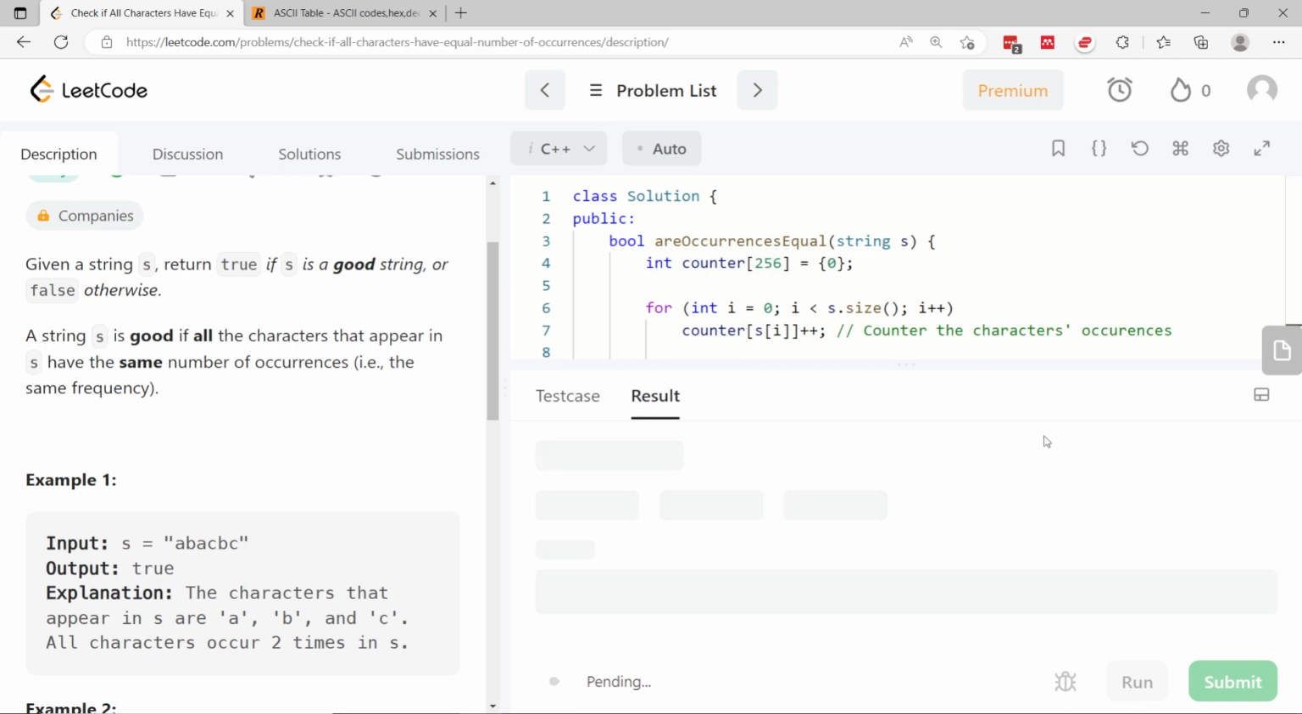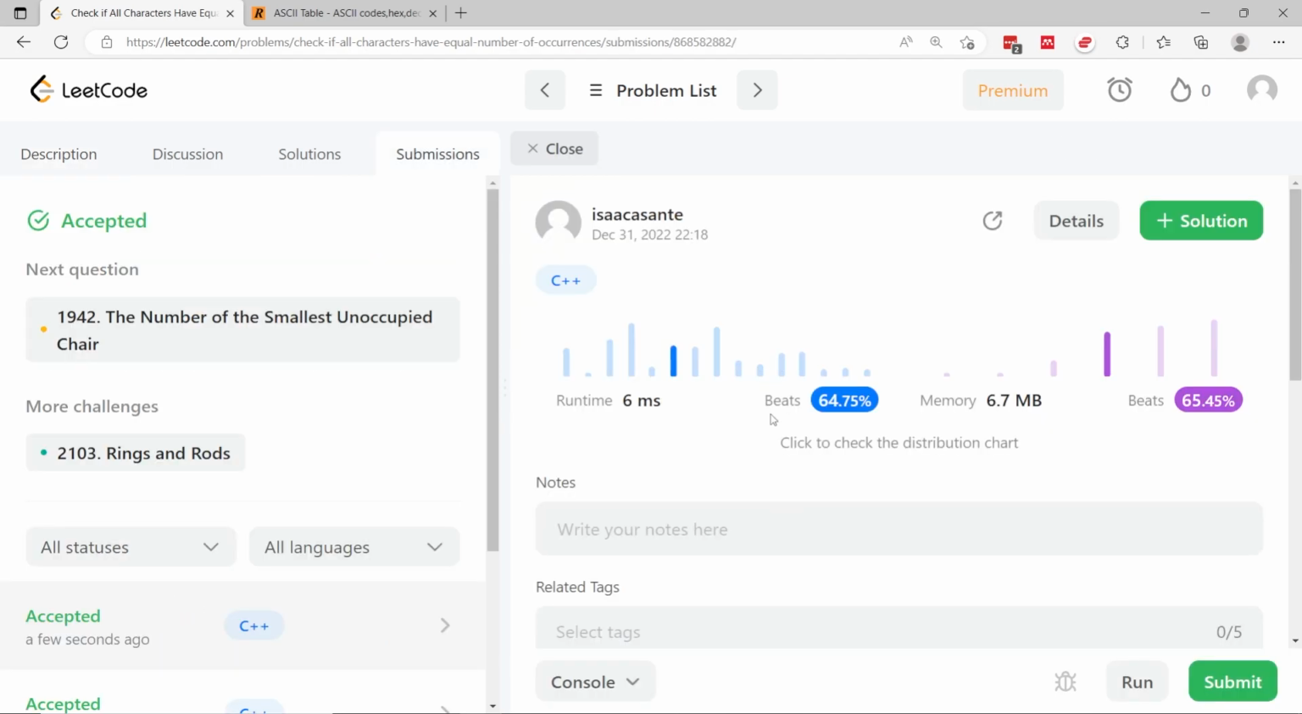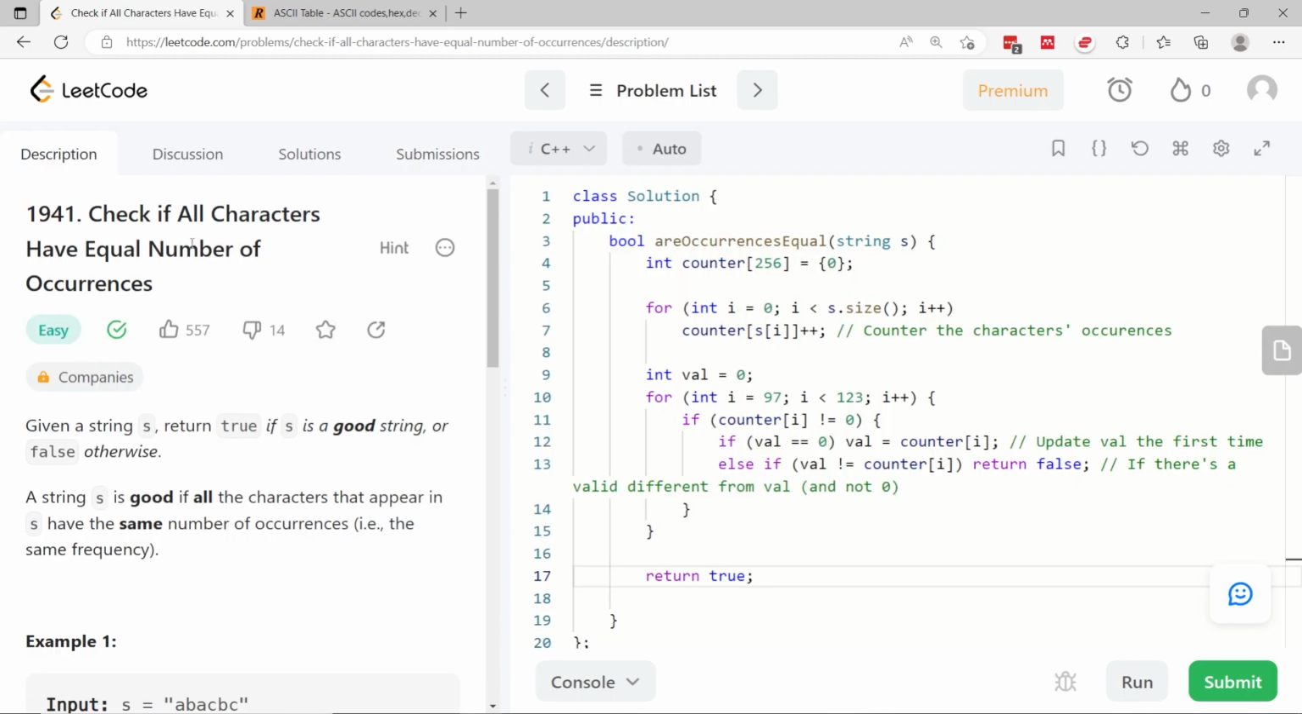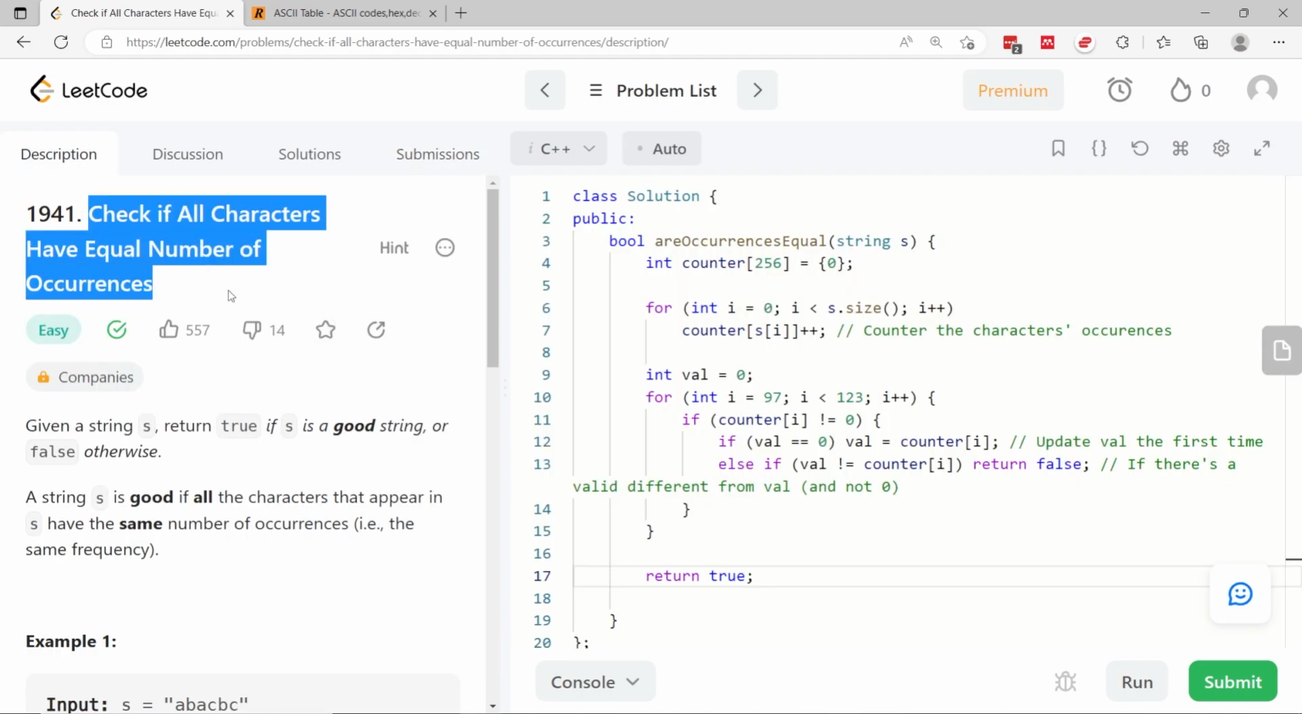So now let's run this code here. We passed both sample test cases. I'm going to submit this now. And we've passed everything with 6 milliseconds, which is not bad. So that's it for Check if All Characters Have Equal Number of Occurrences. This was LeetCode in C++.